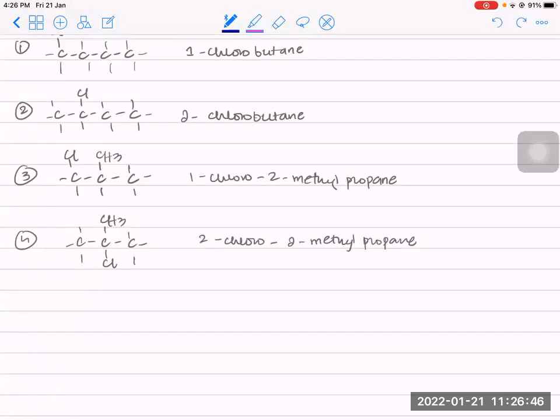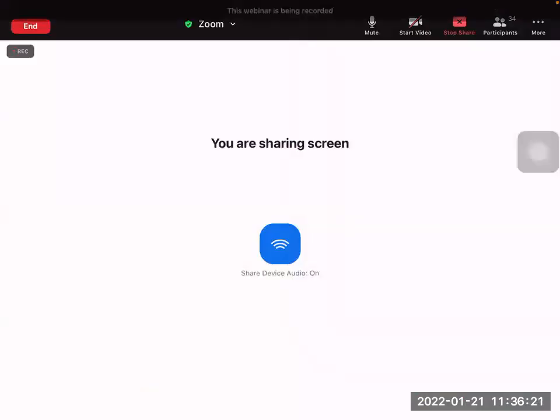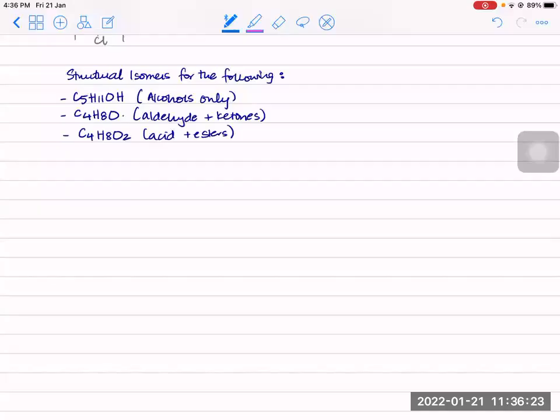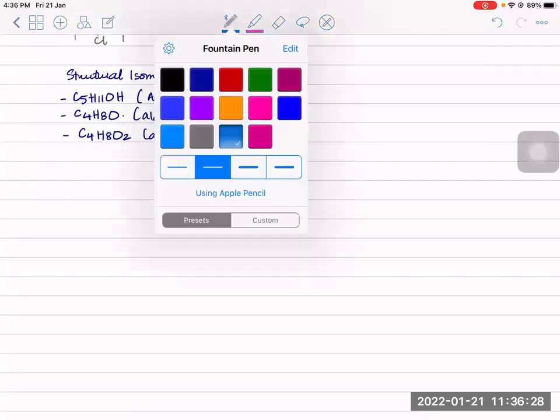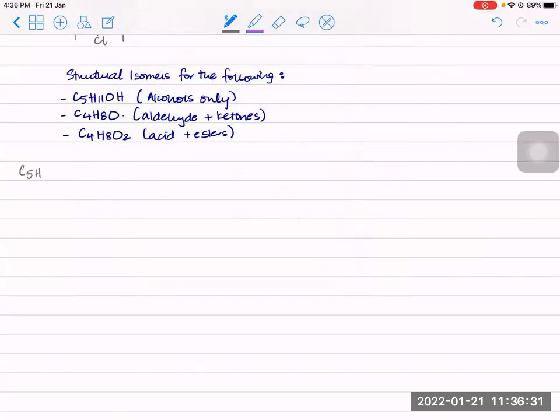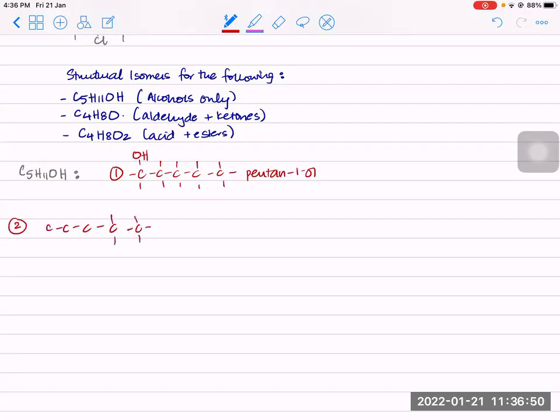Is this clear? Let's see the isomers for C5H11OH. Now you got to make all alcohols, all right? So the first one, let's make a straight chain alcohol with 5 carbons. Where we put the OH on the first carbon. And this is what? Pentan-1-ol. Then you move the OH on carbon number 2, and this becomes what? Pentan-2-ol.